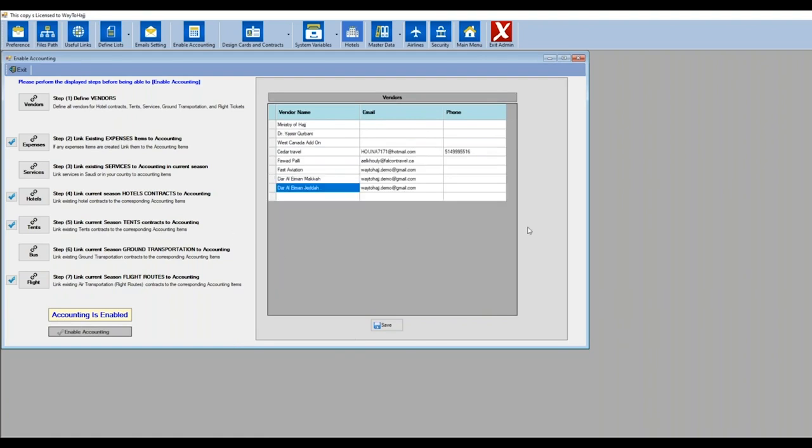One last thing before we move on from this screen. If you click on vendors here, you're able to add more vendors so that you can link the expenses or the service to. For example, if I come here and add Hilton, I can put an email or phone number. That's not important, but at least I put that the vendor is Hilton.